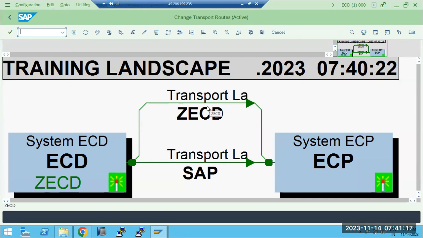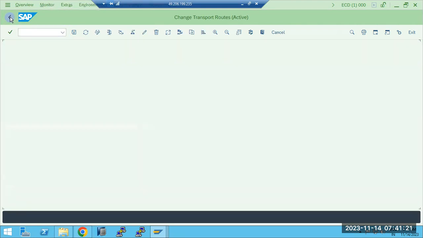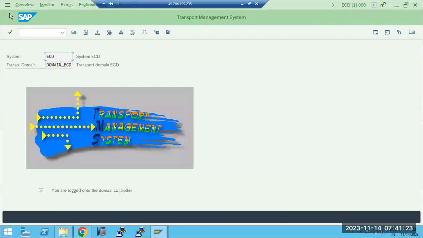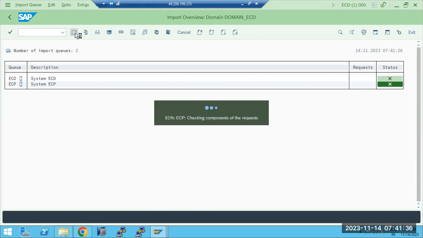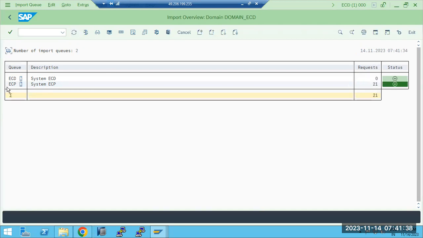This way we have to perform the configurations: transport routes and transport layers. Then when you go to the import overview, you see two systems are added in the import queue. Just refresh it. It will refresh the queues, and you can see how many requests are there in the buffer. Each and everything it will show.